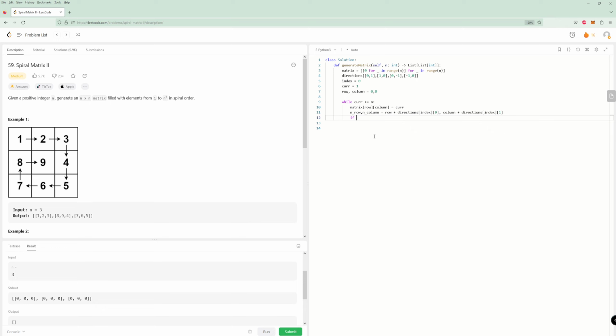So if out of bounds, what would out of bounds be? Well, it's going to be n row is less than 0, or n row is greater than or equal to n, oh, so this should not be n, this should be n squared. So yeah, I do want to calculate that, so let's just say full n squared. Or n column is less than 0, we're out of bounds, or n column is greater than or equal to n. Okay, so these are the out of bounds conditions.